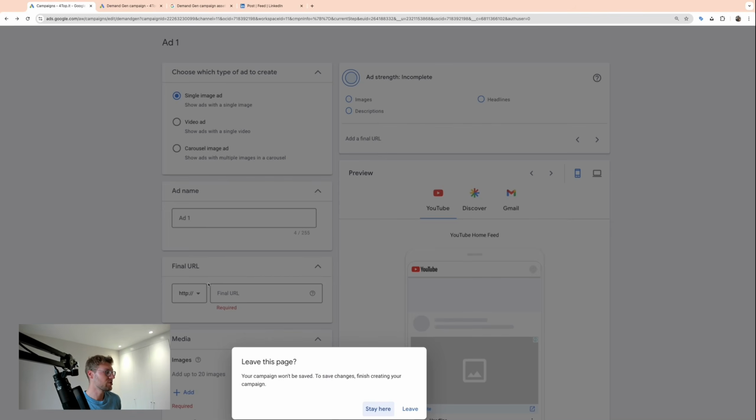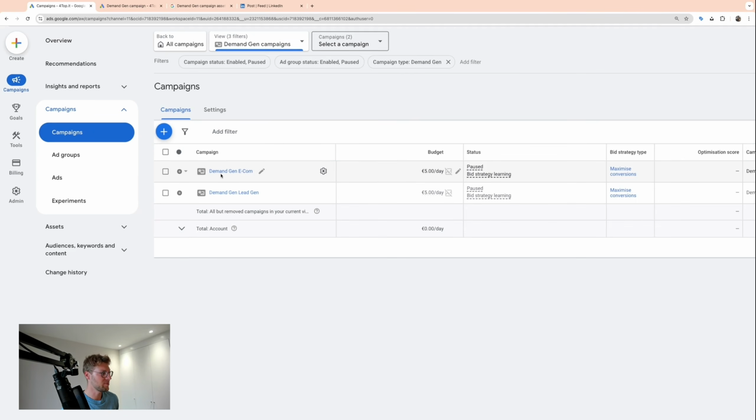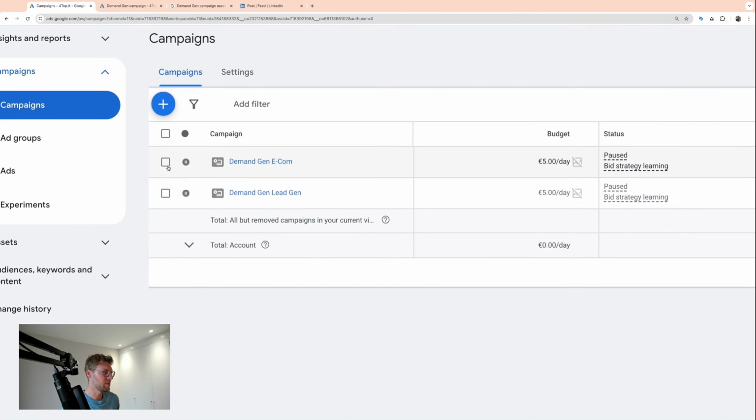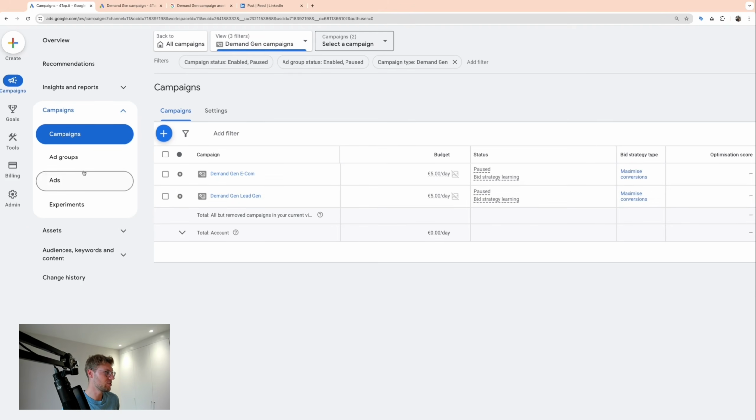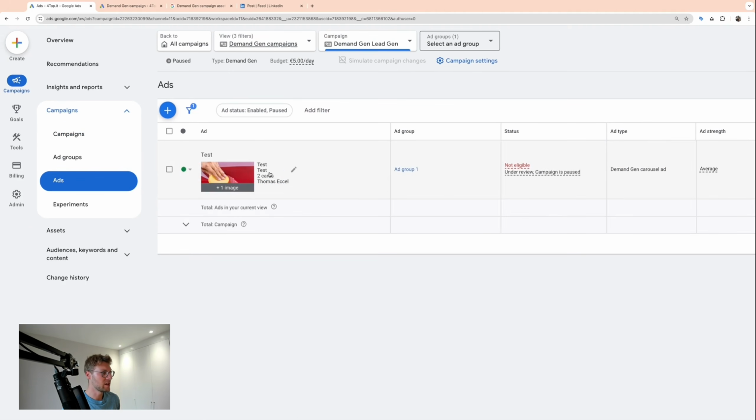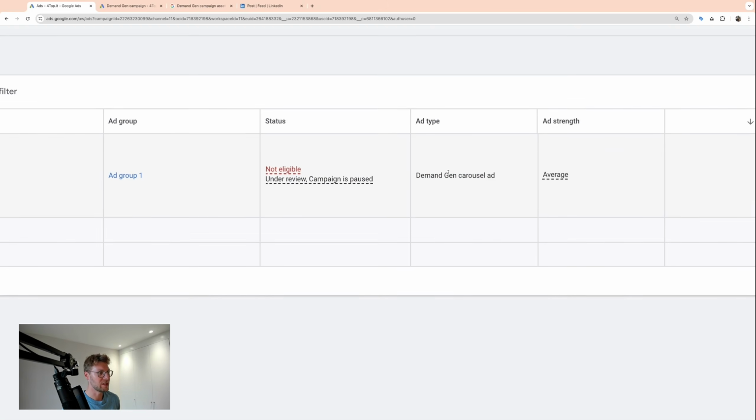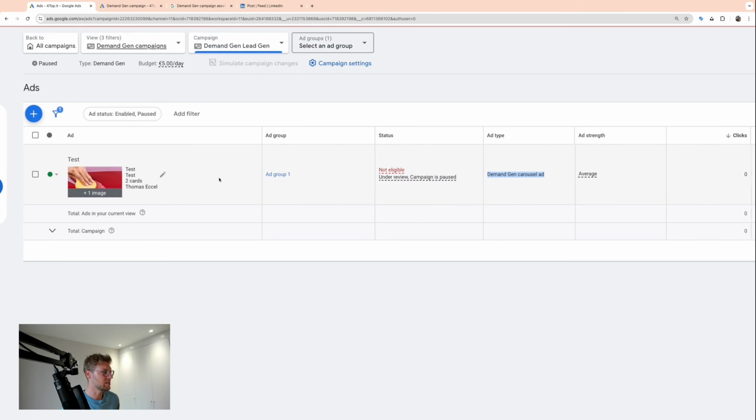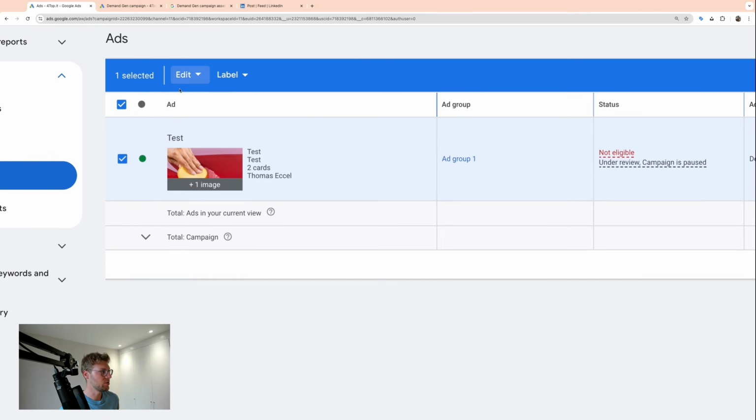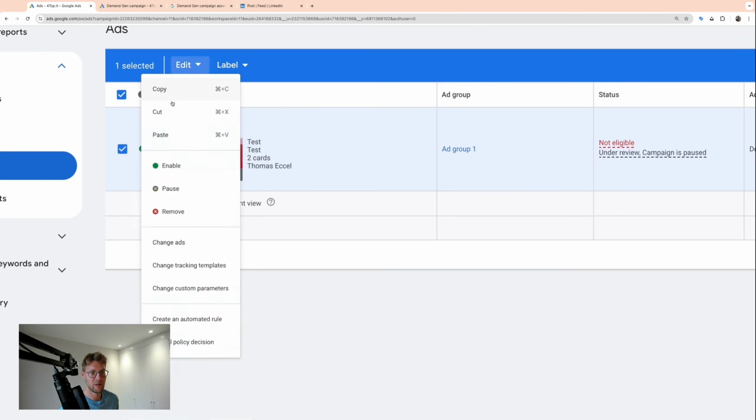So once we go back to our campaigns here, my goal is to get the carousel from the lead gen into the demand gen ecom. So what I have to do, I first go to my lead gen campaign here on ads, and you can see here is the demand gen carousel ads. Right now it's under review because I just created it for you. So I do edit, copy.